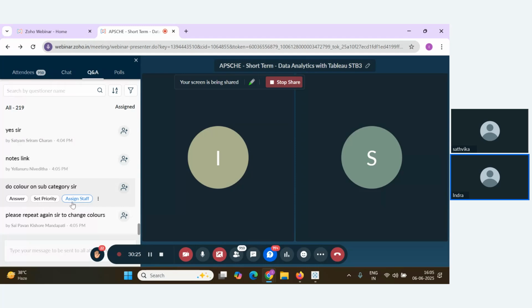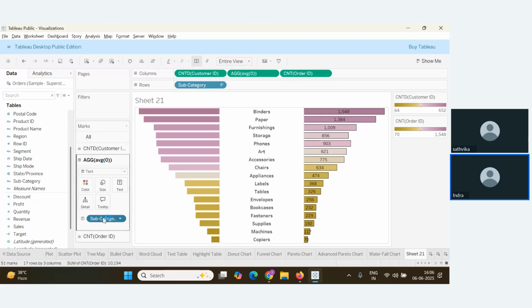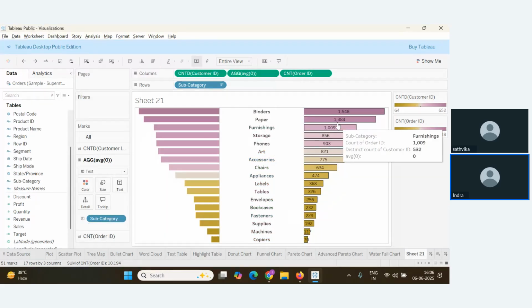Enum setting and subcategory, if you change the color, it will not happen here. This thing will get changed. We cannot change the color of subcategory. If you hold and put in the colors, it will be something like this. It's not looking good, right? So keeping it like this.